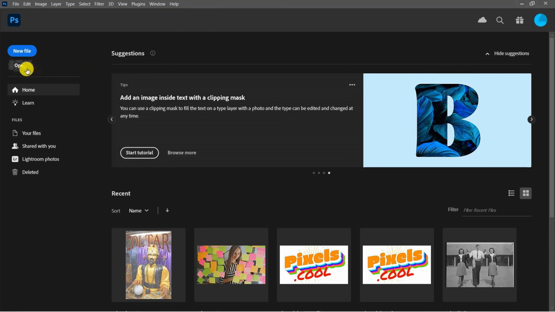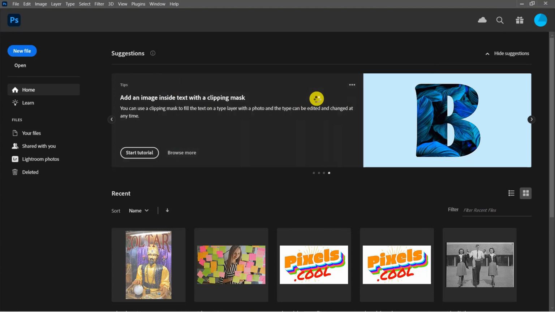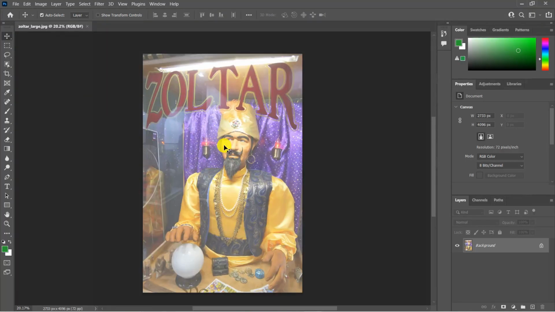Welcome to you. We've already opened Photoshop. We're going to need a photo to work with. Click on Open. Navigate to the folder on your computer where the image you need is stored and double-click on it to open it. This photo is of a Zoltar fortune-telling machine and it's looking a bit washed out.